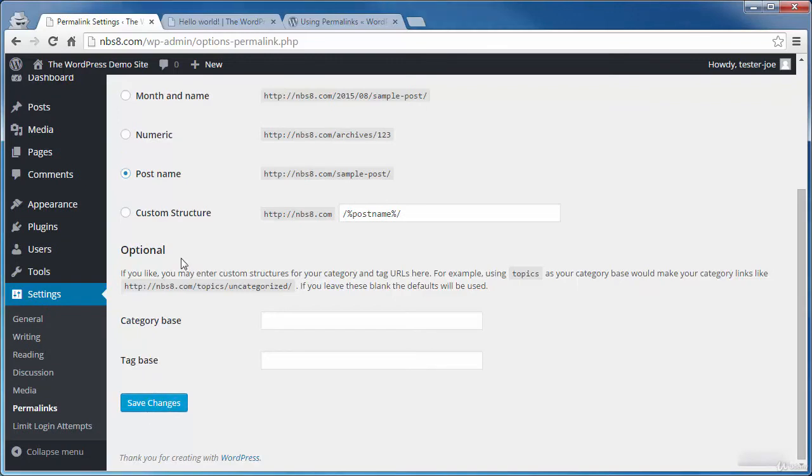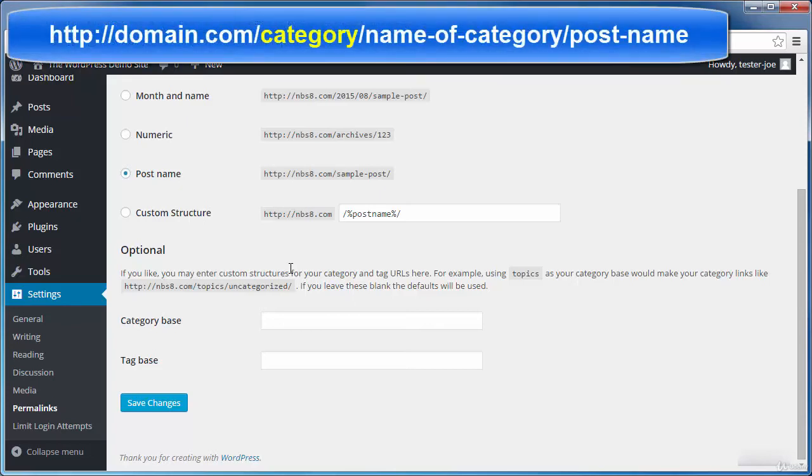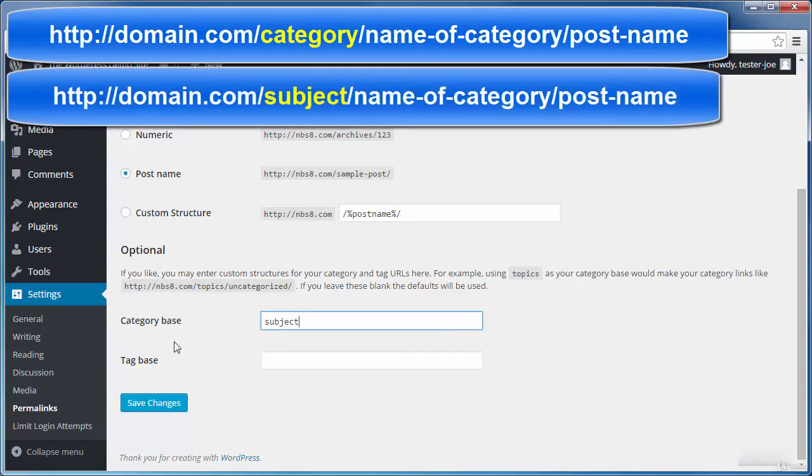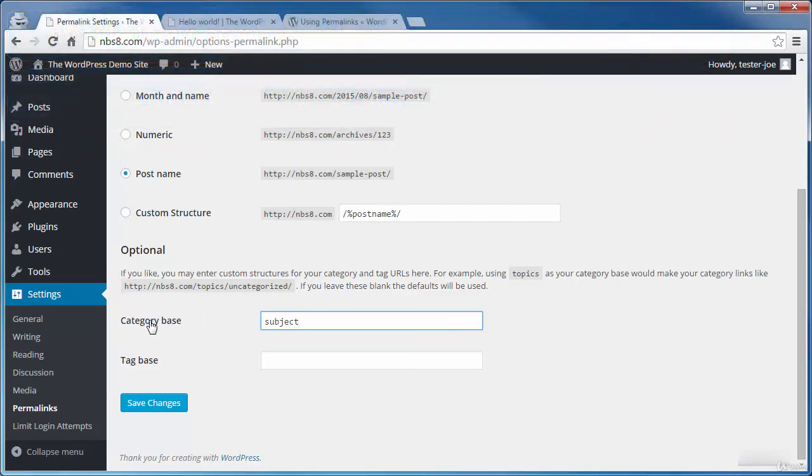Changes. Now, the optional section here deals with the archive pages and how you can customize URLs for those pages. By default, the URL would have the words category or tag in them, but you can change those by entering your replacement word here in the category base box or the tag base box. For example, if I were to enter the word subject here in the category base box, the word subject would replace the word category in that URL to the archive pages dealing with the categories.